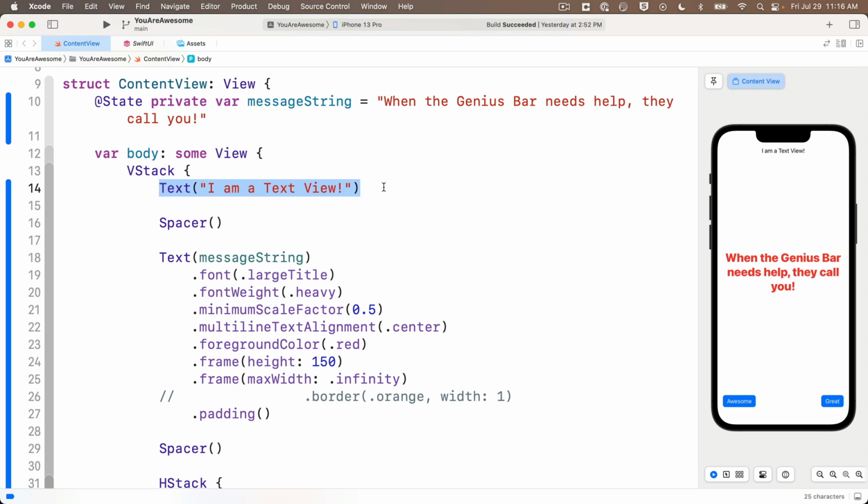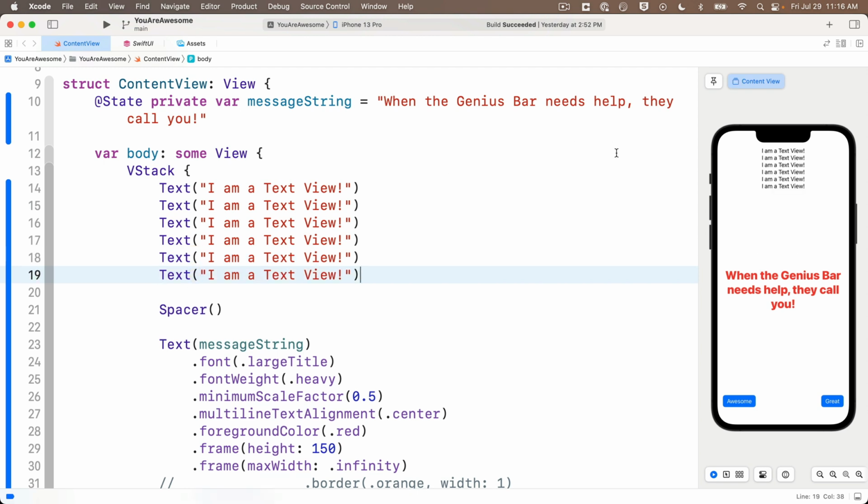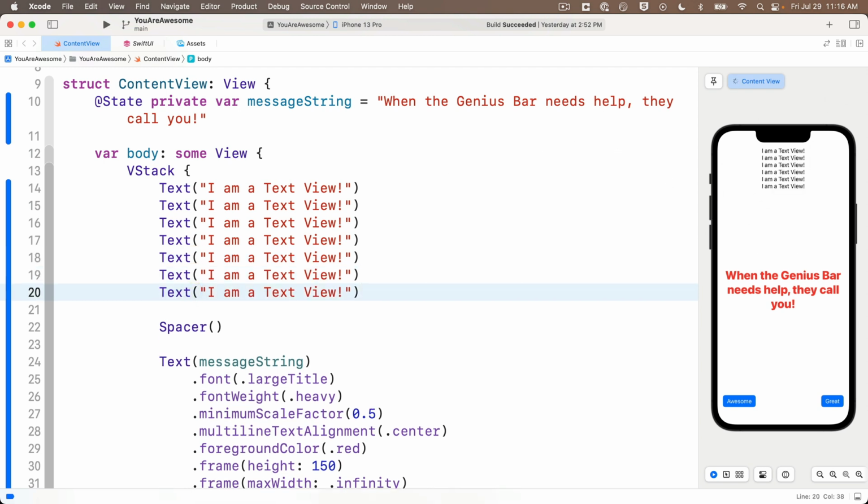Now I'm going to copy I'm a text view and paste this below. So here's our 6th view, 7th view, 8th view, 9th view, 10th view, no problem. Let's see what happens when we paste one more text view, and oh, we get the error.